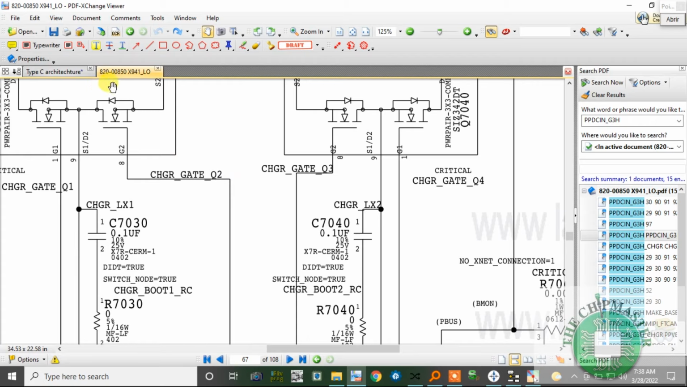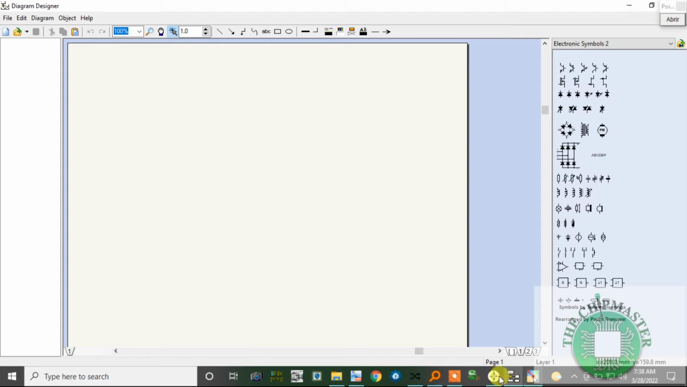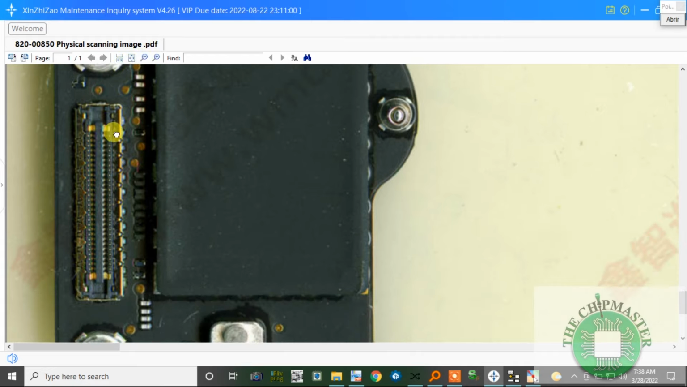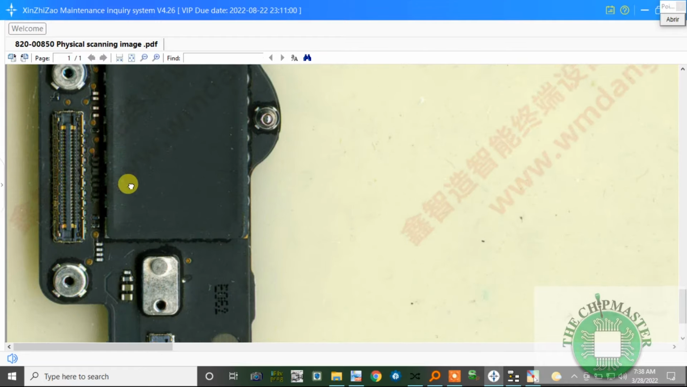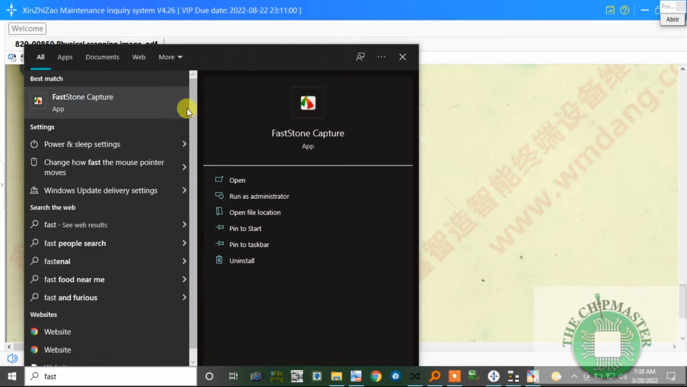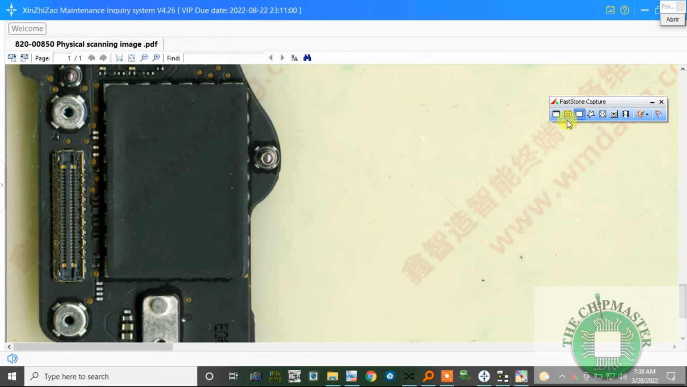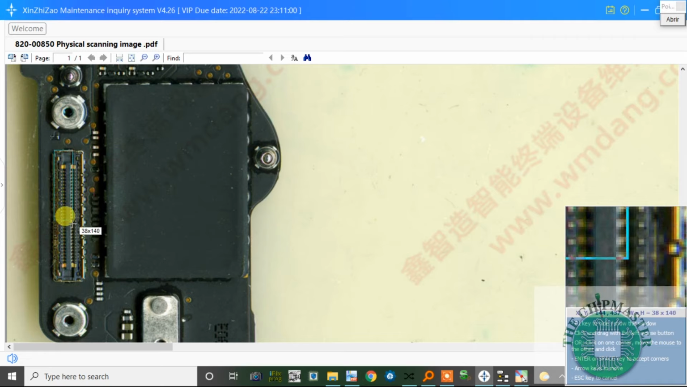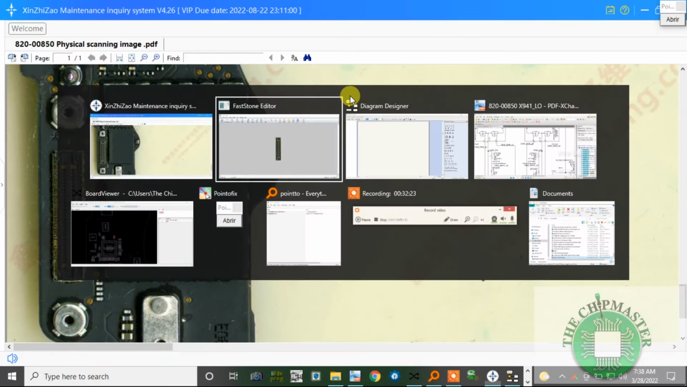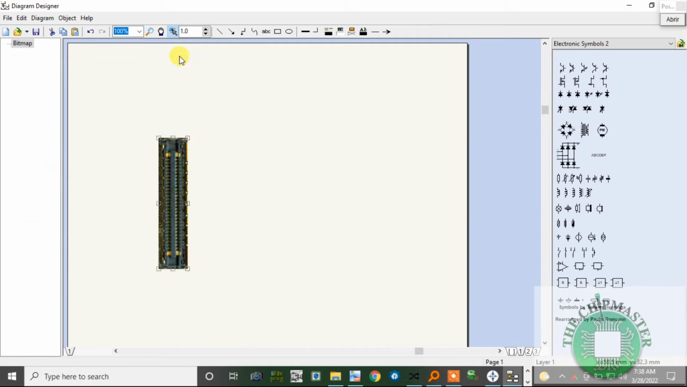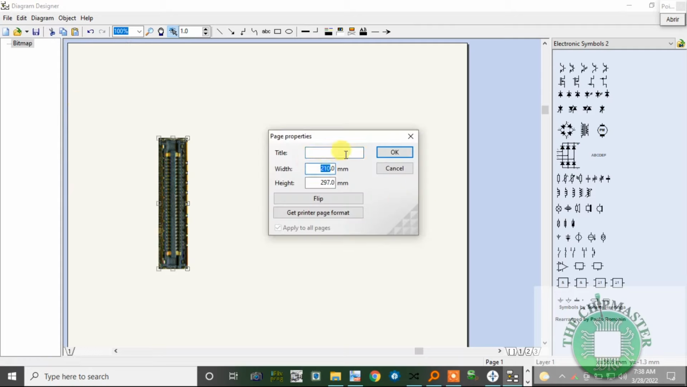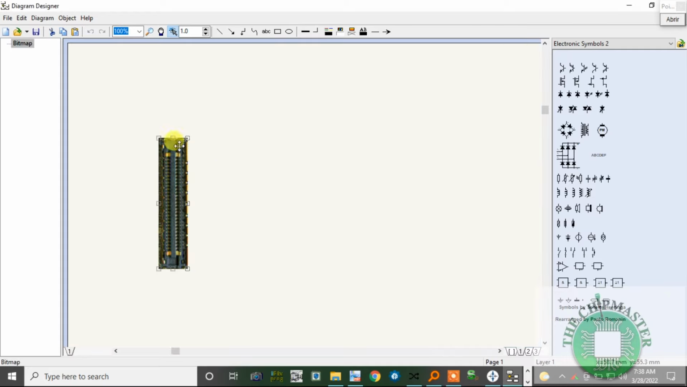So first let me just sketch out this diagram before I forget. So let me go for the connection. Alright, so this is our DC in jack. Let me get my Faststone Capture here. I want to cut this image. Alright, so this is the B side. Let me extend my canvas here. Objects, page properties, the canvas to about 500. Alright, let me make this a smaller size.